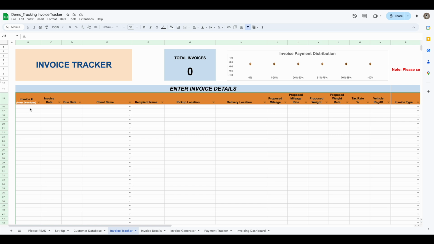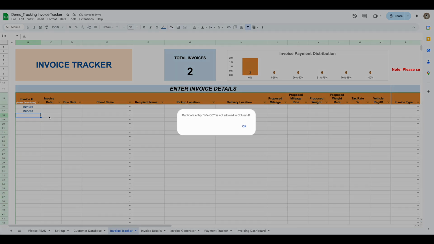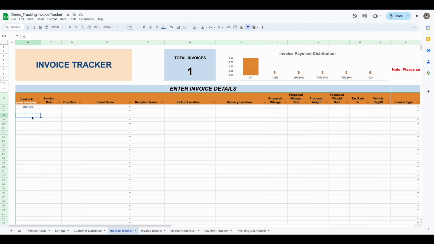Please remember that the invoice column here, all your invoice numbers, must be unique. And there's also a script in here that enforces that rule. So if you write something twice, a script will pop up and say, hey, you can't do that. So for example, if I do INV 001, that's one invoice set up, right? If I do it again, hopefully it pops up. All right, you see it pops up right here and it says duplicate entry. It's not allowed on column B, so it's going to remove it. Okay, so that's how it works.